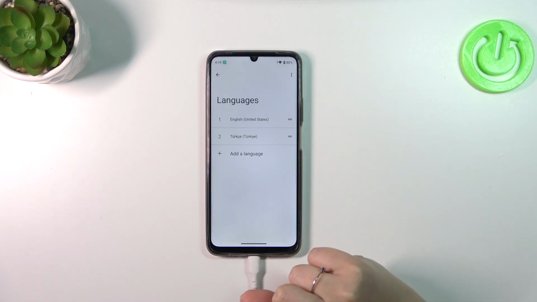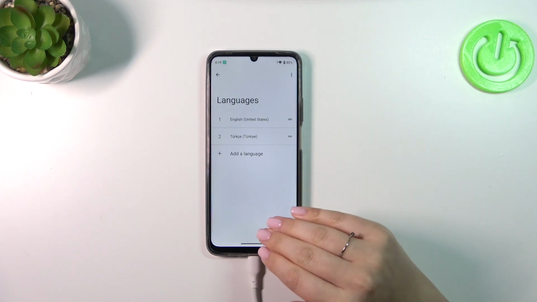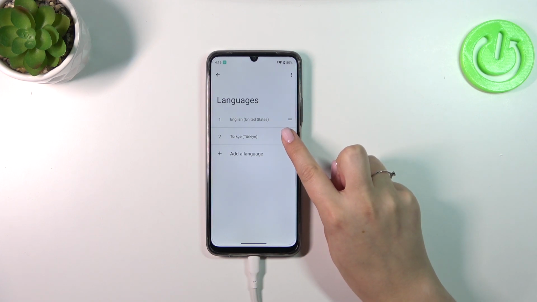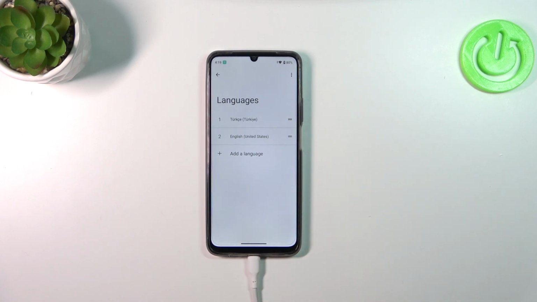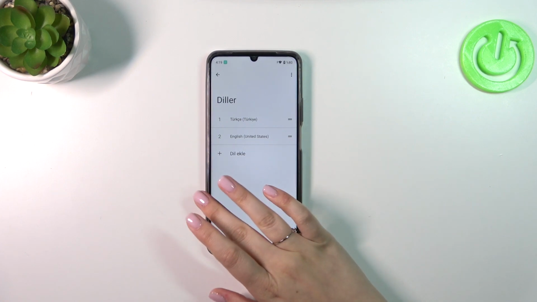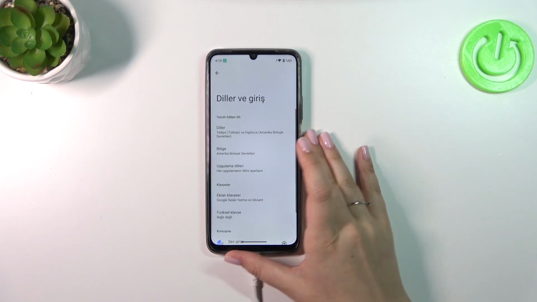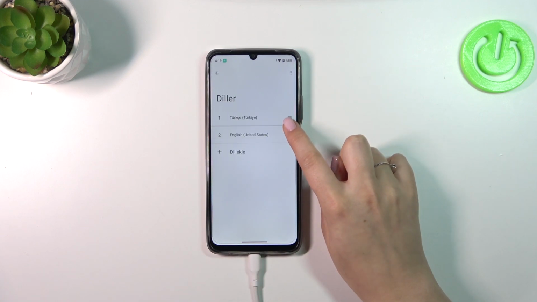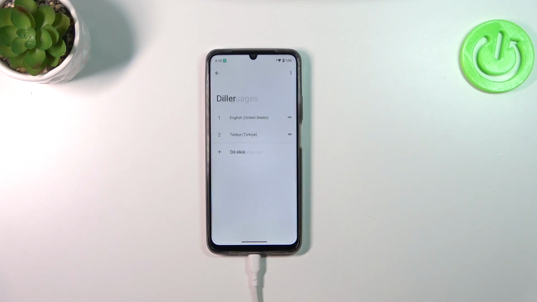However, the English is still a main one, so we have to reorder the languages. So set the new language at the top. So let me tap on it and hold it, and then drag it to the first position. And as you can see, from now on, the whole system, the whole menu will be in the chosen language. Let me show it to you again. Tap on it, hold it, and drag it to the first position.